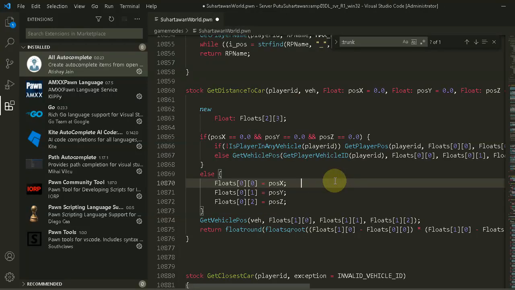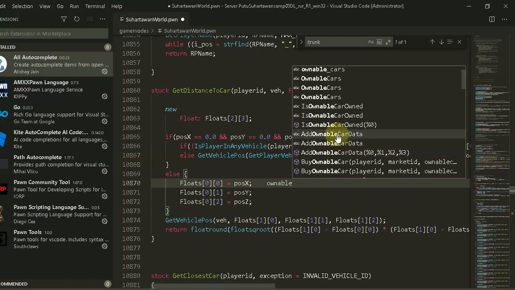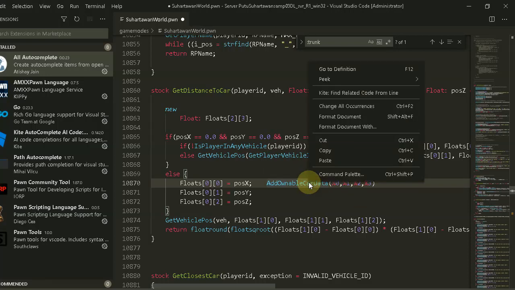For example, I have made an ownable car function. So this is the function ownable car owned, or add ownable car data. So you can get this data source. Where is the source? Just right-click with your mouse and go to the definition. Where is the data from?